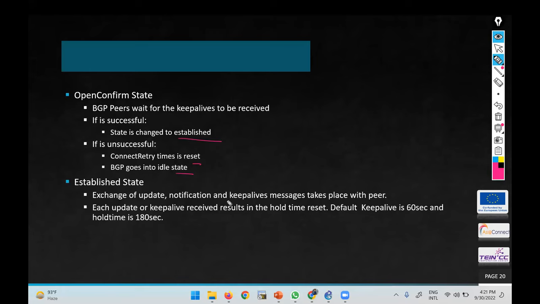Each update or keepalive received results in a hold timer reset. The default keepalive is 60 seconds and the hold timer is 180 seconds. The keepalive is one third of the hold timer. So if you change the keepalive time to 30, then the hold timer will be 90 seconds.